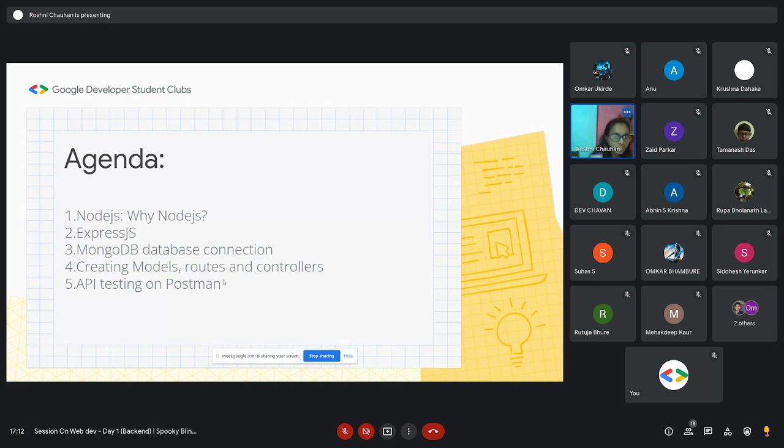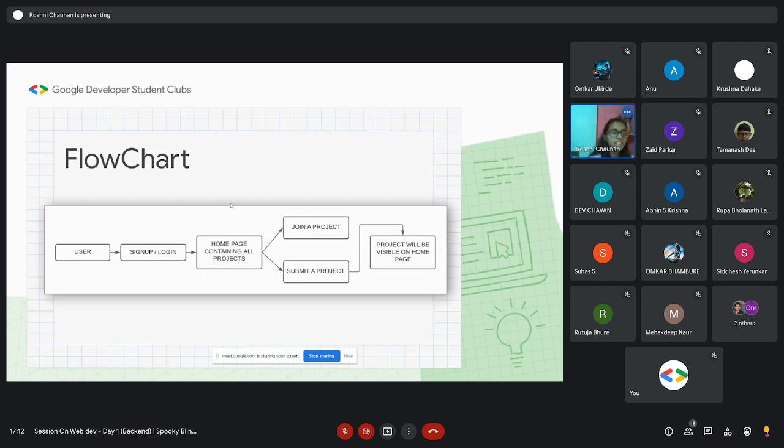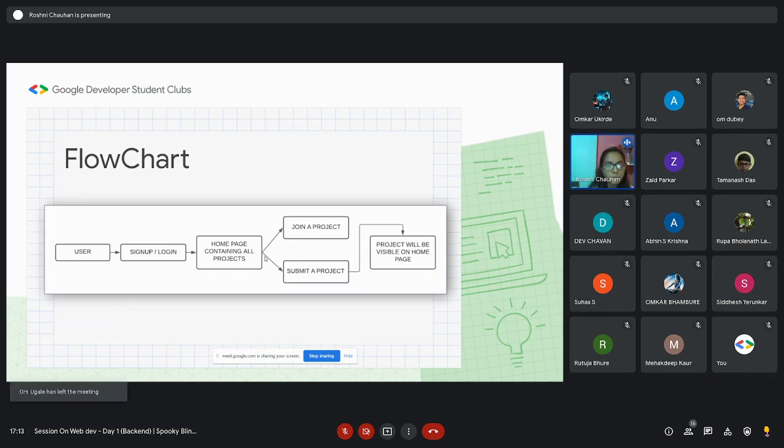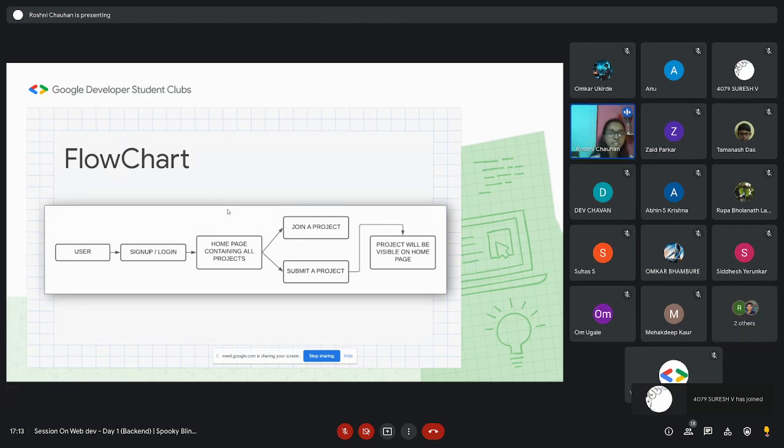So let's move further. We are going to take this session with the help of a project, that is Project Partner Finder. So we are doing a hands-on by developing a project. The whole flow of the project will be like this: the user will be logging in or signing up on the platform. After signing up, the home page will be visible to the user. It's like Instagram. When you sign up on Instagram, you see the home page of various posts by your friends. Similarly over here, after signing up on the platform, the various projects will be displayed. You can submit your project or join a project.